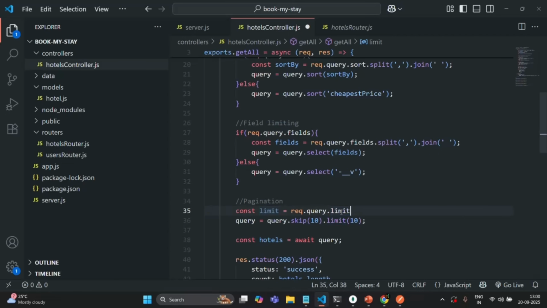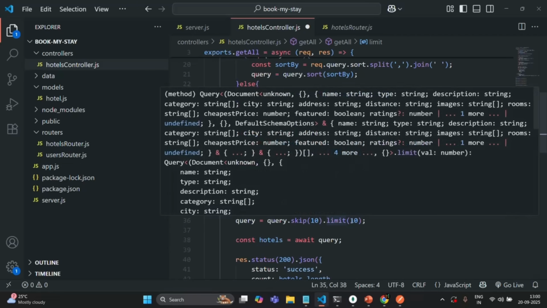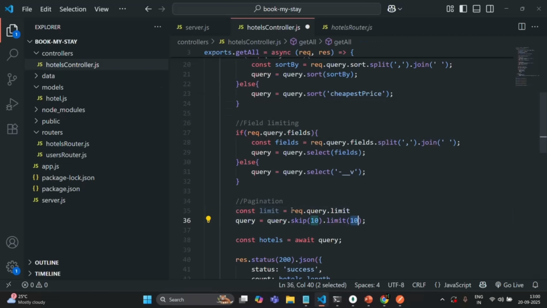Now, the query string value will be read as a string, but to this limit we need to pass a numeric value. So we are going to convert that string value to number type by just appending plus in front of it. Now, if this limit query string is not present in the URL, then I'm going to set a default value for the limit as 10.